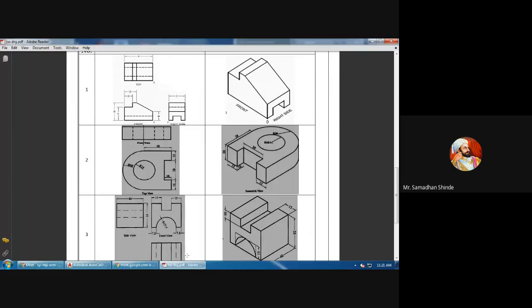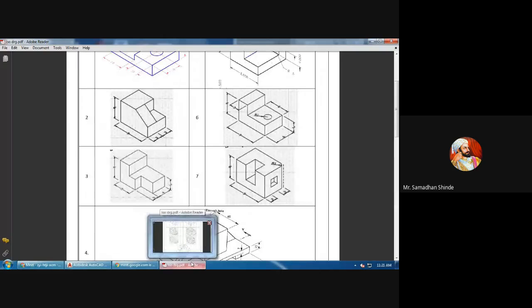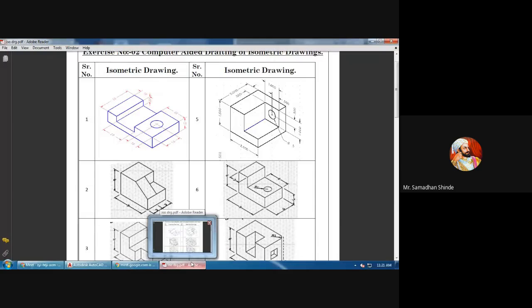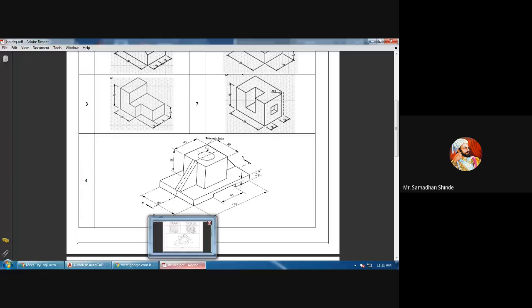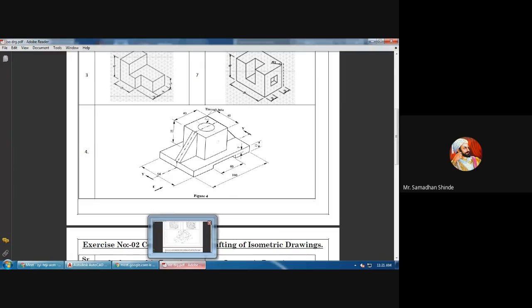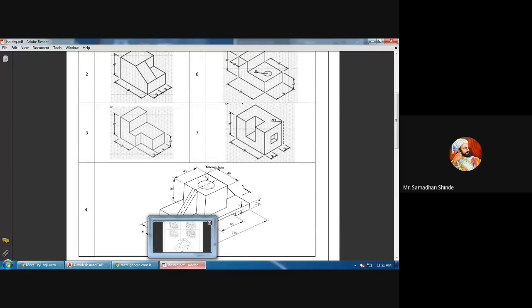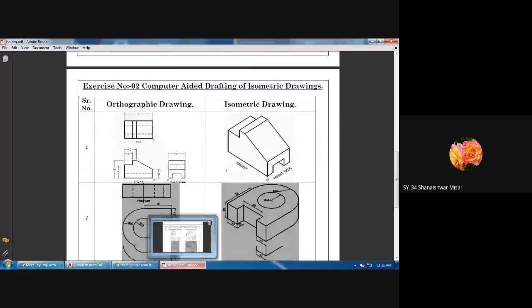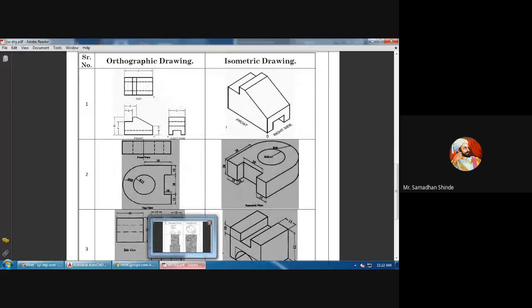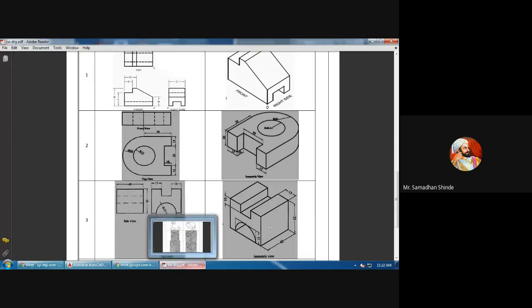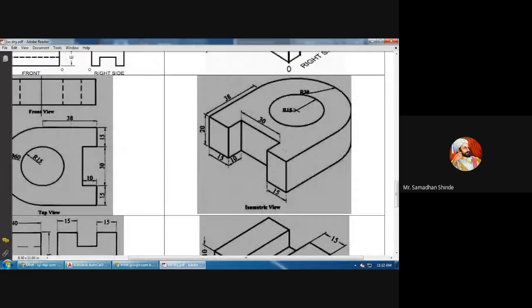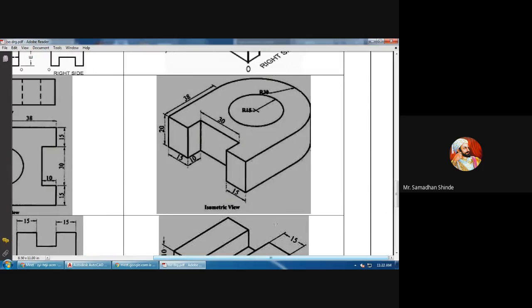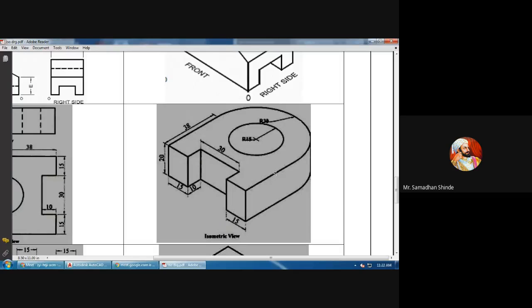So shall I draw one more drawing? अजून एक drawing काढायचं का? Shall we draw one more drawing? Yes. Huh? Shall we go for one more drawing? Yes, sir. Yes. No problem. We can draw. So let us see this drawing. This drawing we will draw.